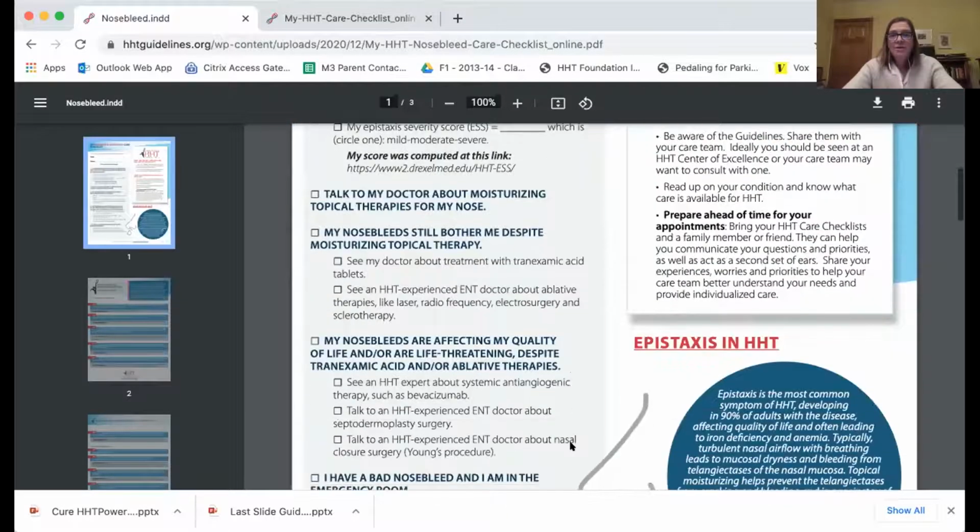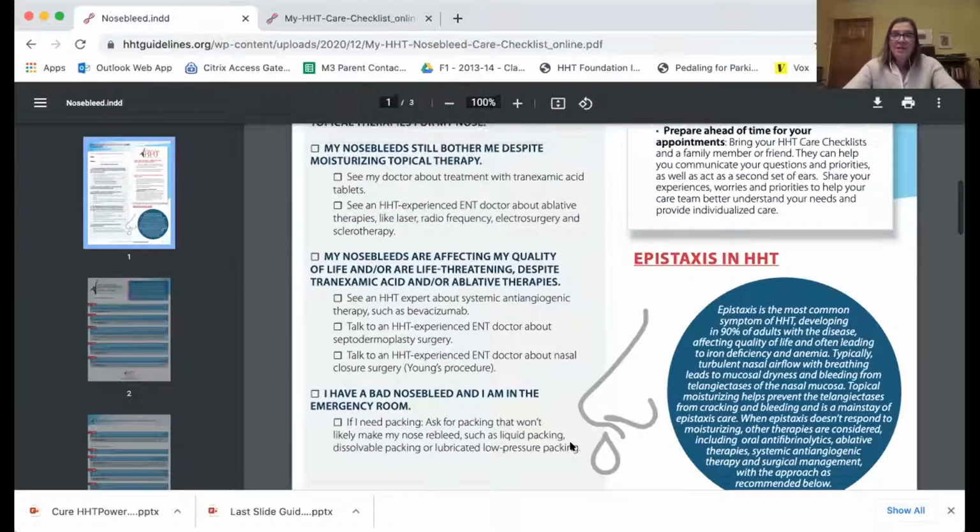Our goal with making these checklists is to make it easy for patients to go to their doctor and say, I think that I want to talk through my nosebleed care with you and make sure that I'm getting the treatment that I need.